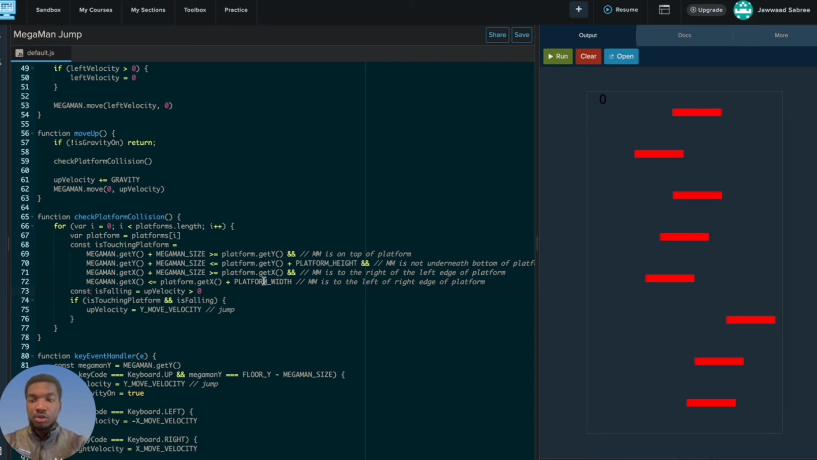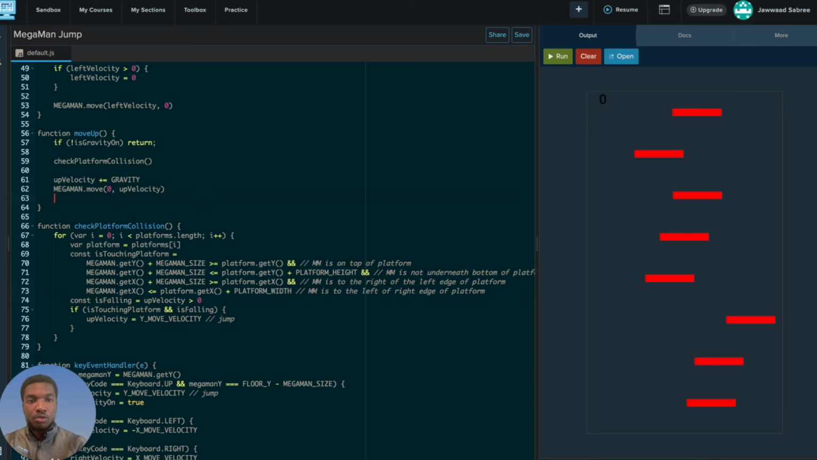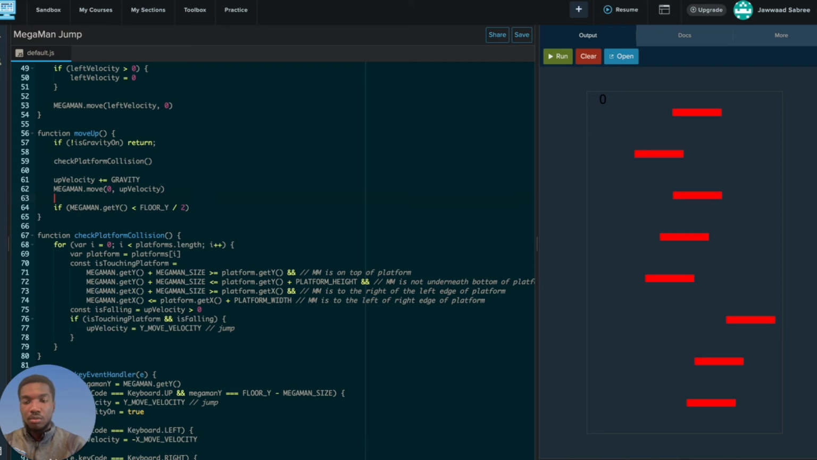Okay, so to get the screen to scroll, we'll add another check inside of this move up function, and it will just say if Megaman.getY is less than floor_y divided by 2. This just means that he's higher than this midpoint, so he's somewhere up here. So let's add a comment here. Just says move screen if over halfway up.